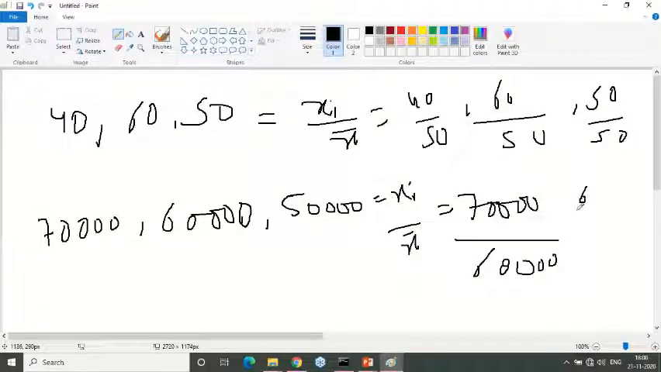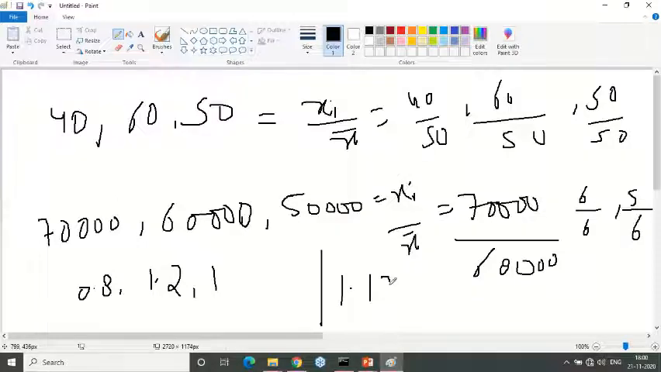Same goes for 60,000 divided by 60,000. I am removing the zeros, okay? 50,000 divided by 60,000. Now once you get the output, 40 divided by 50 will be 0.8, 60 divided by 50 will be 1.2, 50 divided by 50 will be 1. Here 70,000 divided by 60,000 will be 1.17, 60,000 divided by 60,000 will be 1, 50,000 divided by 60,000 will be 0.83.